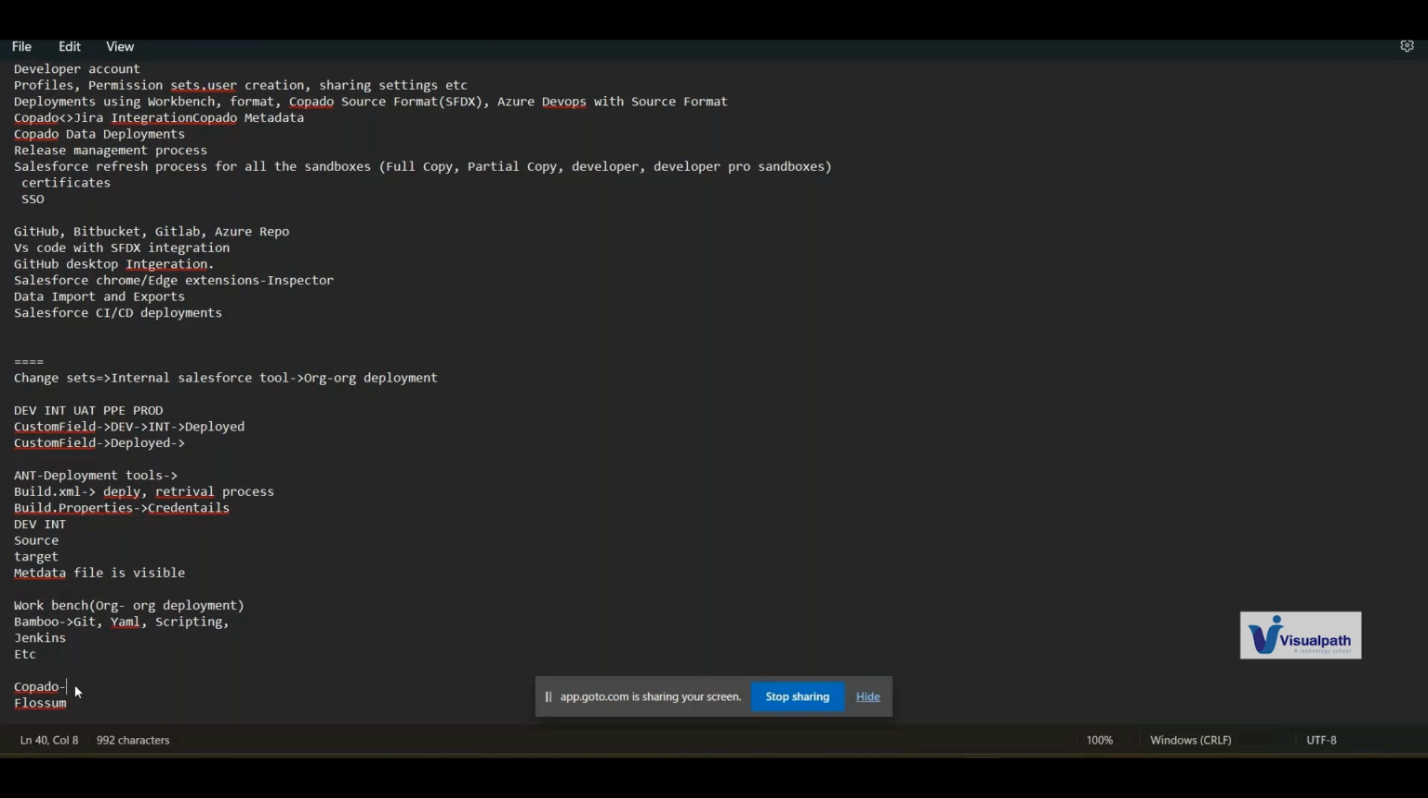Copado is built on top of Salesforce. Flosum is built on top of Salesforce. Whereas AutoRabbit and Gearset are not built on Salesforce; they have their own UI. So here, why Copado has become more popular is because for people who are very good at Salesforce, who learned from the basics or started their journey with Salesforce, it is very easy. The look and feel is very easy in terms of Copado and Flosum.